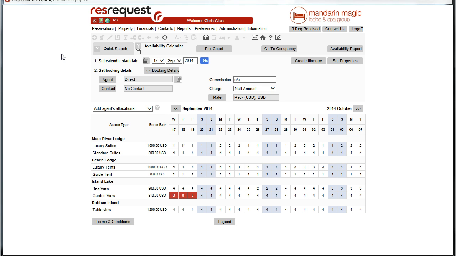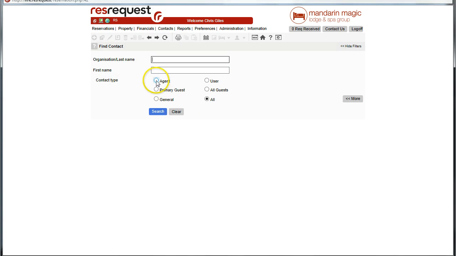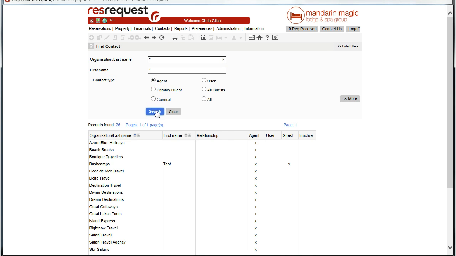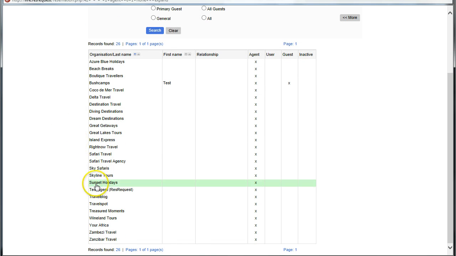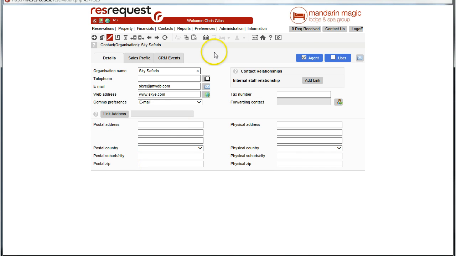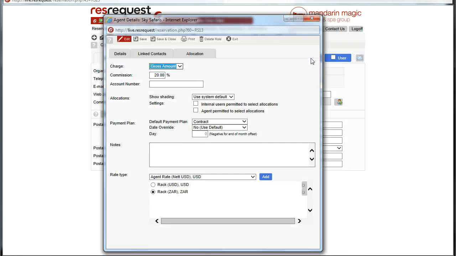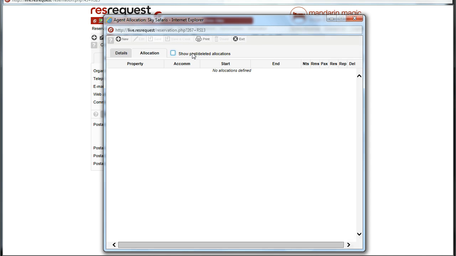To set up agent allocations, we need to move to that particular agent, and that will be under contacts. Find a contact, and let's choose an agent and select one of these. For move to agent, let's click on agent. Let's click on allocation, and we have a blank screen. Now let's go and add new at the top left. Click on new.